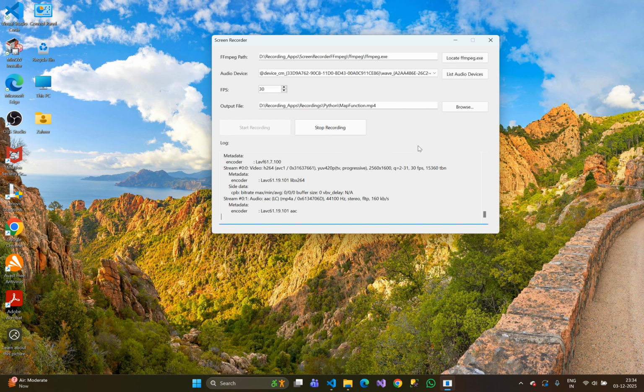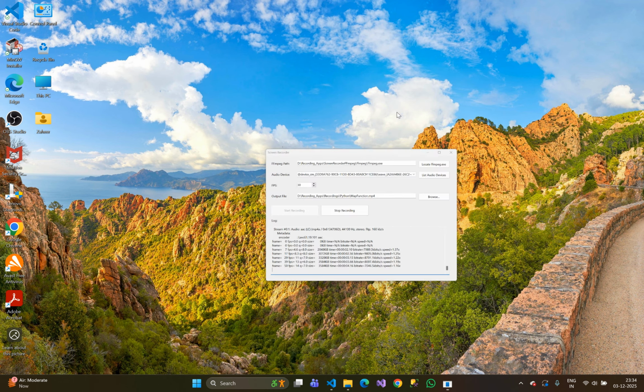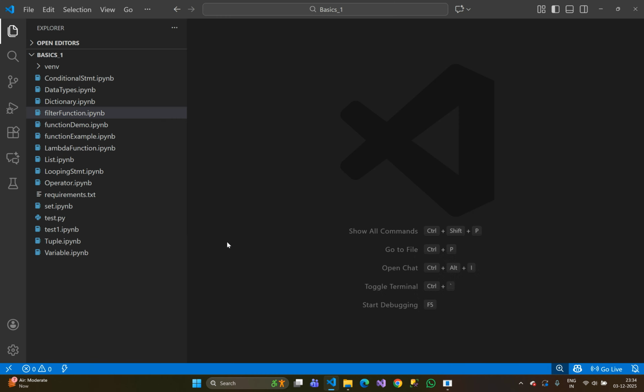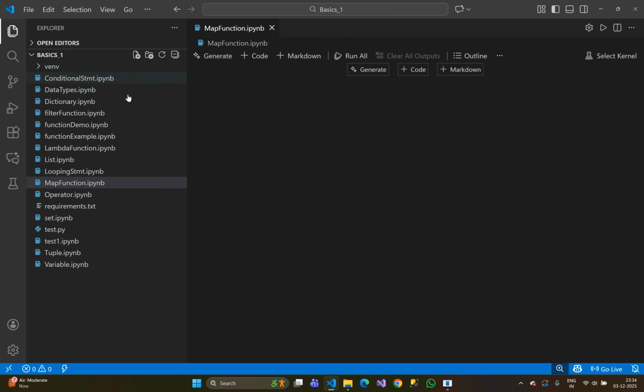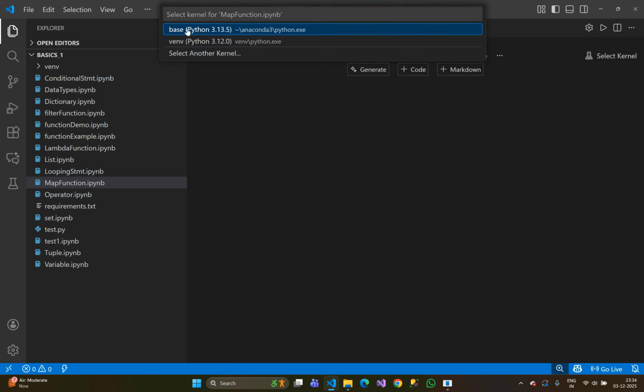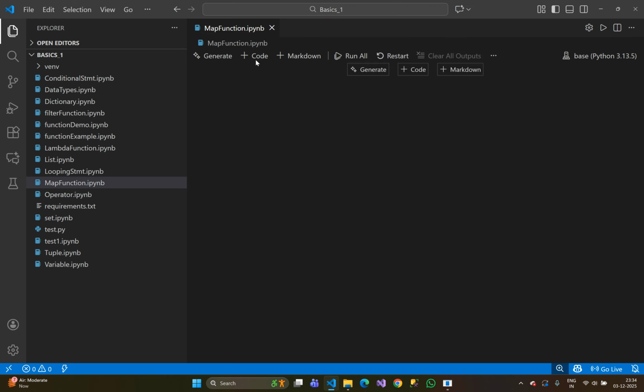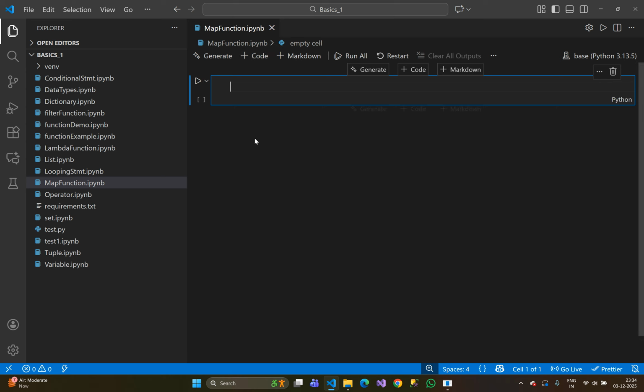I want to discuss that map function in Python. Okay, so let me open the VS Code and just create one more file, map function dot ipynb, that is the Jupyter notebook file just created, and just make sure you have selected the environment, runtime environment, and just create the code cell.